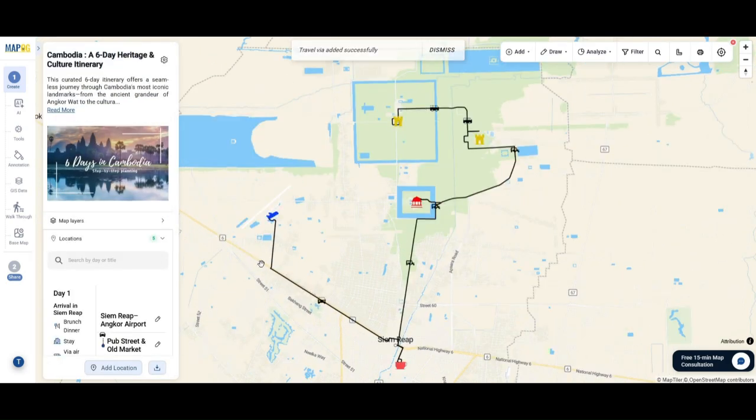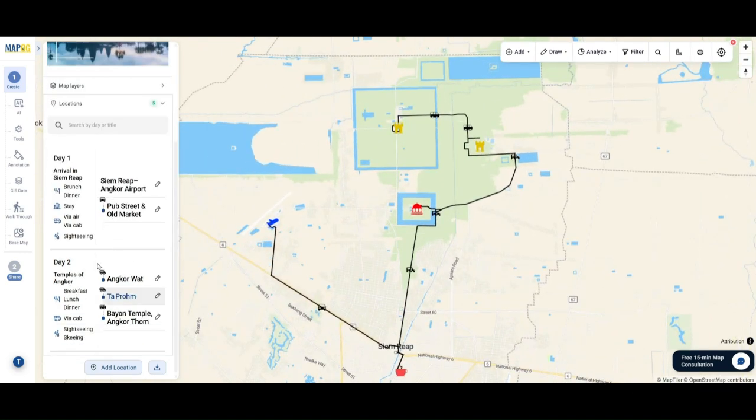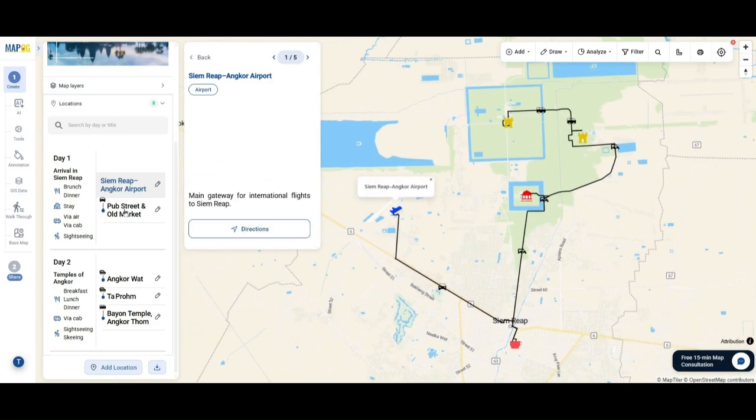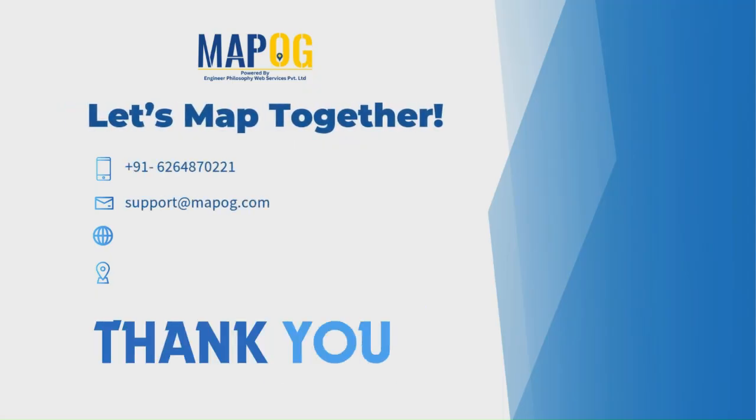You can repeat this process to connect multiple locations and build complete travel routes, delivery paths, tour plans, or itineraries. In the next video, we'll learn how to reorder business locations for better route organization.